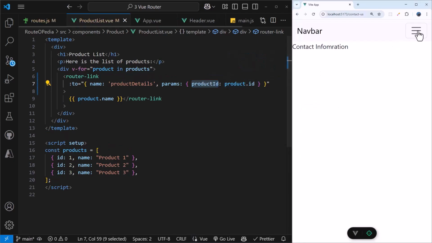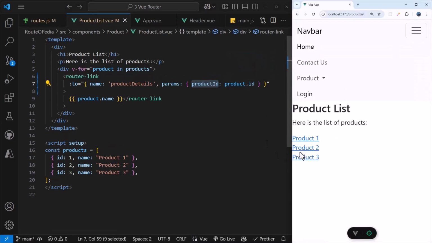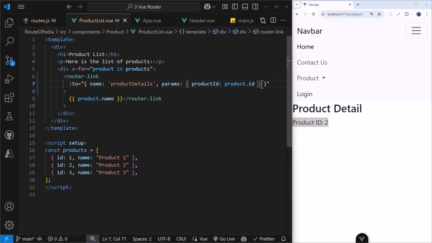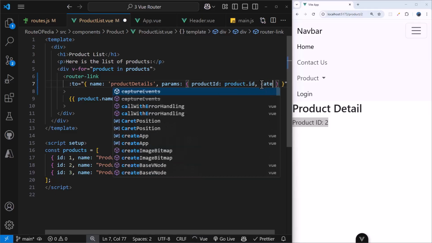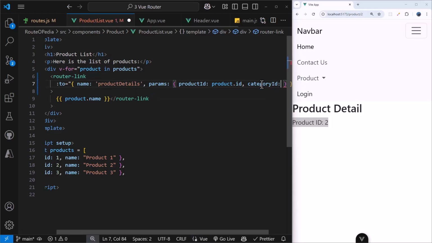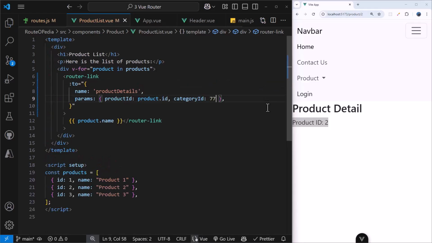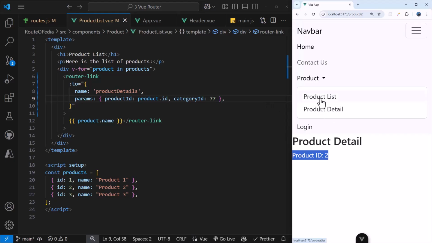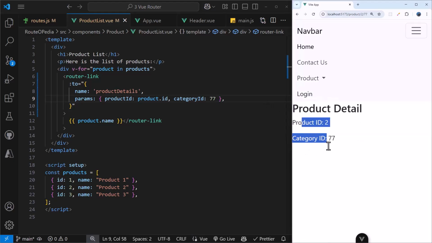If I save that, and if I navigate to product list, if I go there, we have the product ID. If you remember, we also have category ID here. So let me give that category ID, and let me pass 77. If I save that, and if I go back to product list, perfect, that is working.